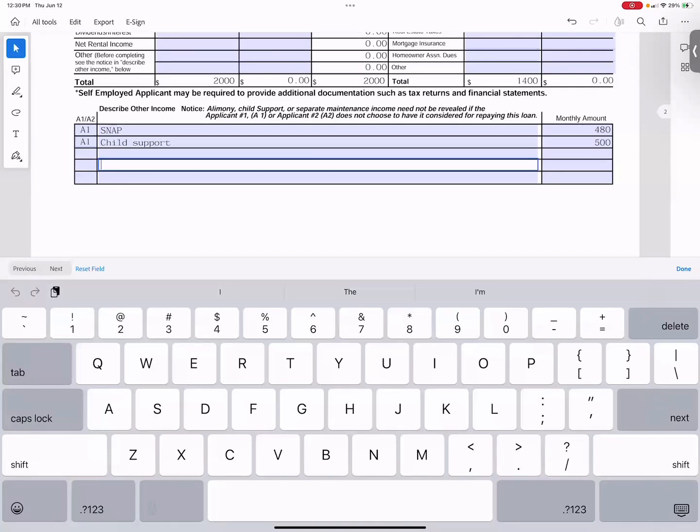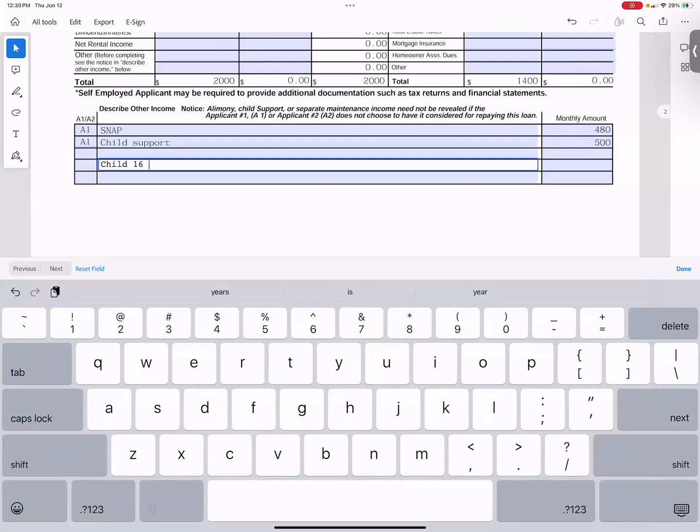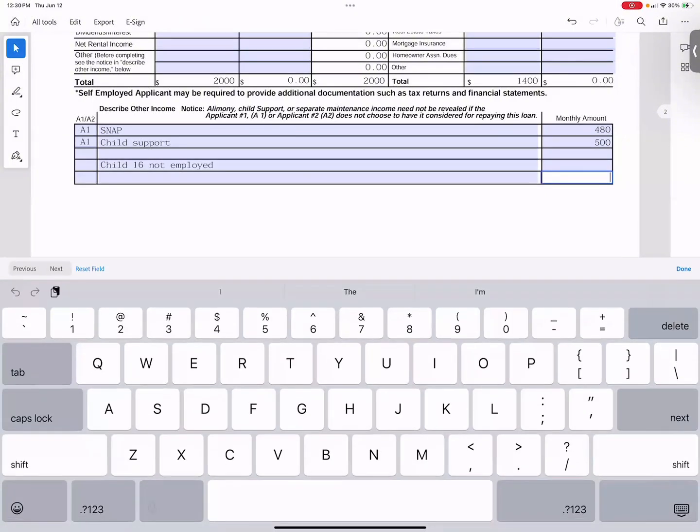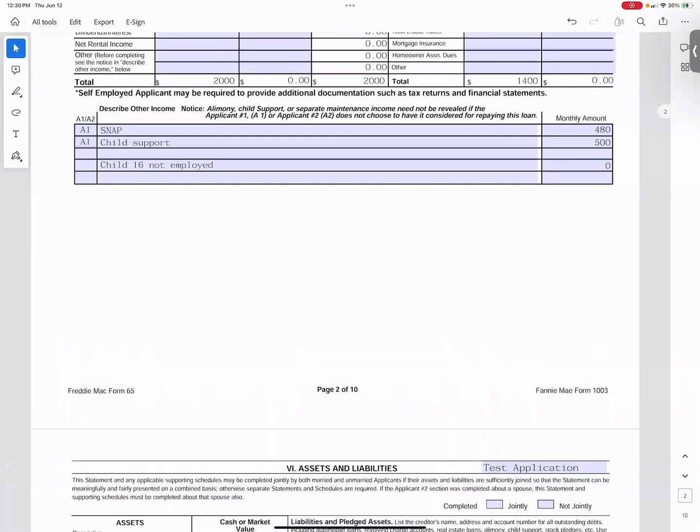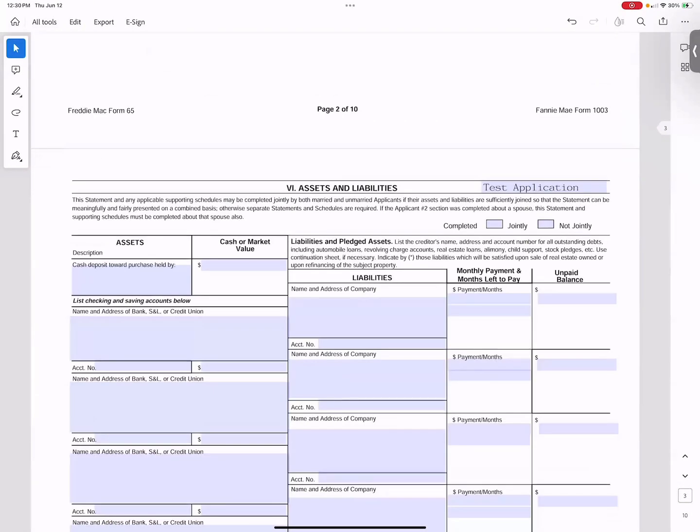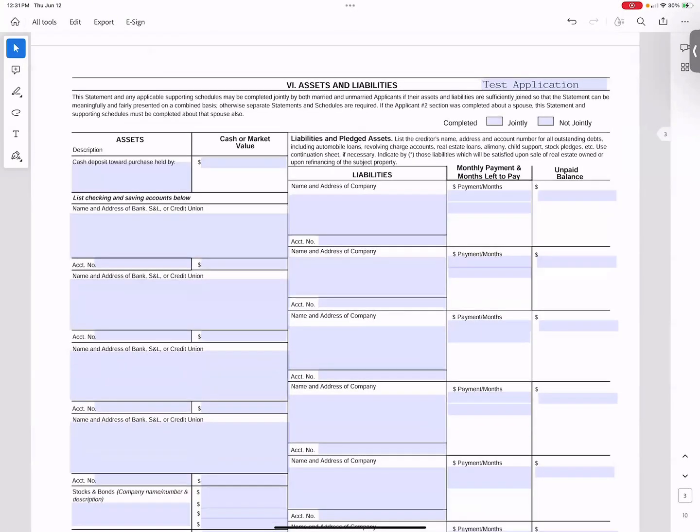Also, a good thing to list is child 16 or up, not employed, or if they are employed, list their information here. But for this scenario, we're going to put child 16 not employed, and we're going to mark their income as 0. So you want to be as detailed as possible in this section so that it can have an accurate representation. So on assets and liabilities, this is where you will go to your credit report.